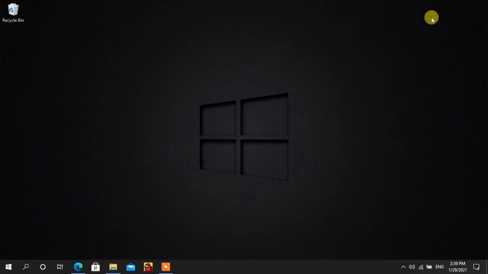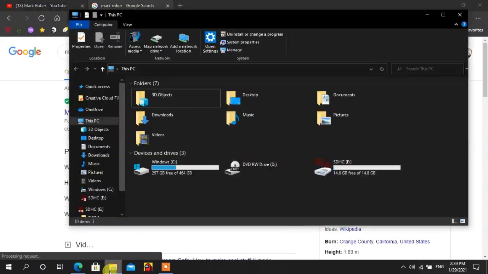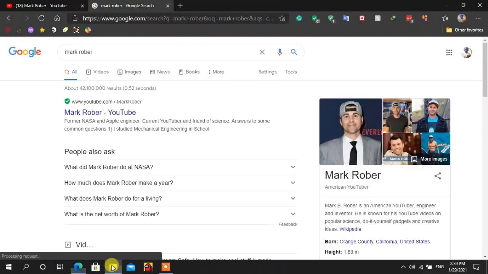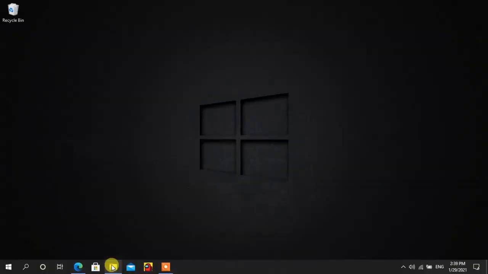The next key combination is Windows key plus M. This also does the same job as Windows key plus D. It minimizes all running applications so that you can save time instead of minimizing them all one at a time.